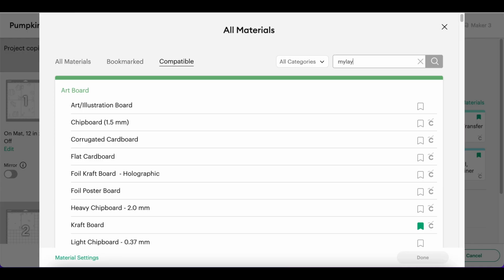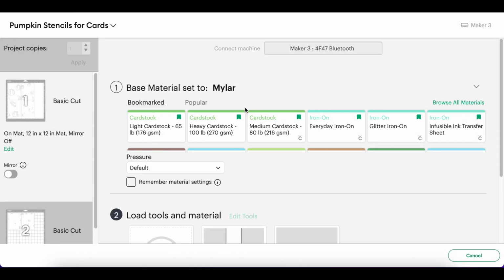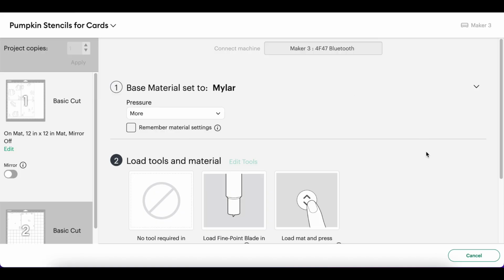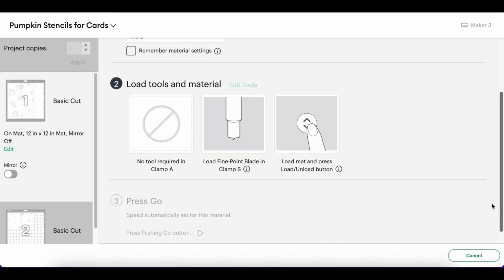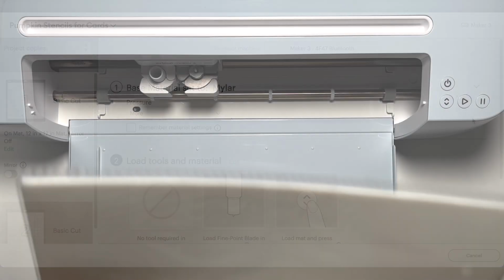All right, so the first settings that I'm using is I went to Browse All and I typed in Mylar, and then I clicked More Pressure. And I will show you that later I do change the settings because this setting was not the greatest. At least for me, it was not the greatest.